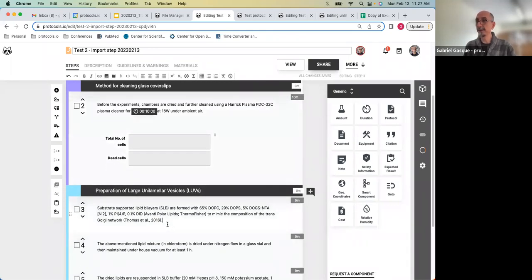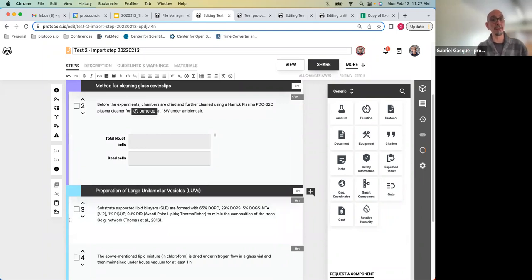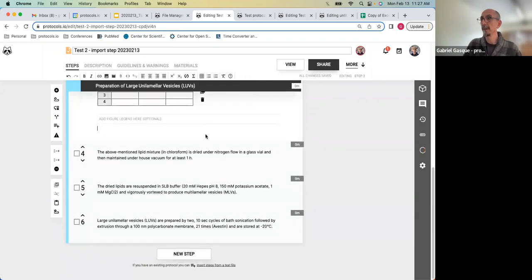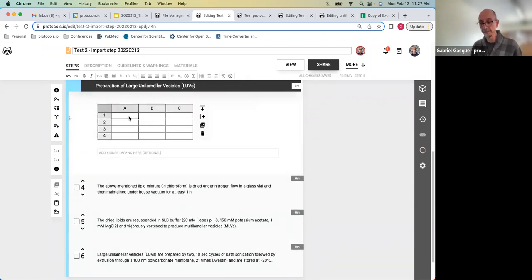But we can also insert regular tables. So I'm going to create a table that I can fill in myself.